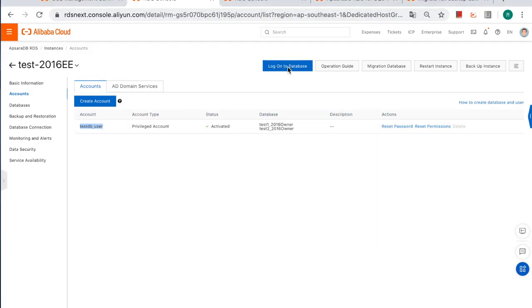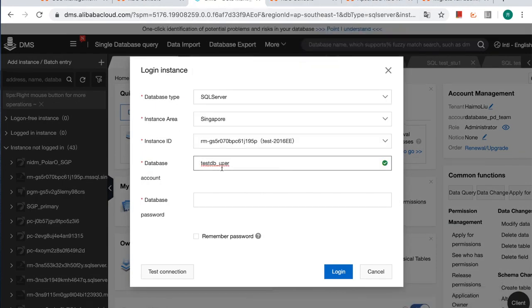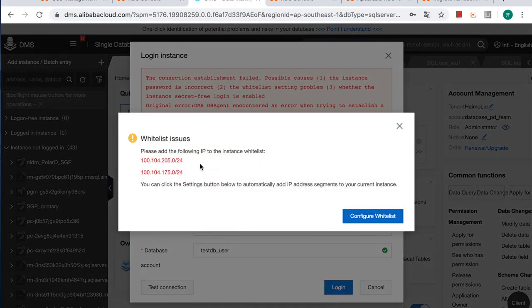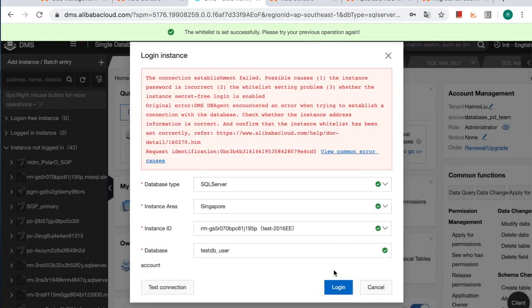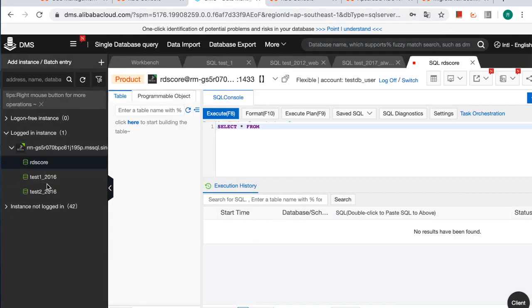Use DMS. Input the password. Log in. If you are using DMS to connect to your RDS for the first time, you should configure the whitelist. Confirm. Then try again. Alright, succeed. Okay, let's see what's inside. Well, right now we have already got the new databases we just migrated from on-premise.